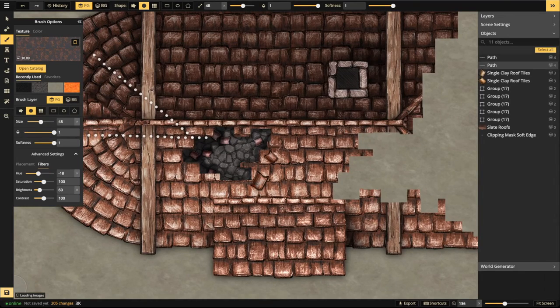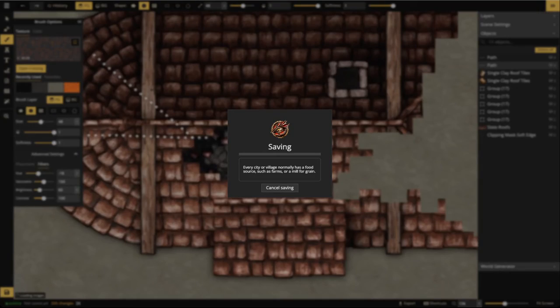Oh, I see. It's loading images. Okay. Let's save and then refresh. Let's go destroy some buildings! Destroy, demolition. I love it.